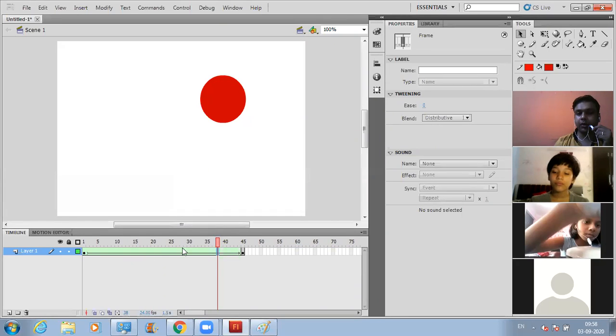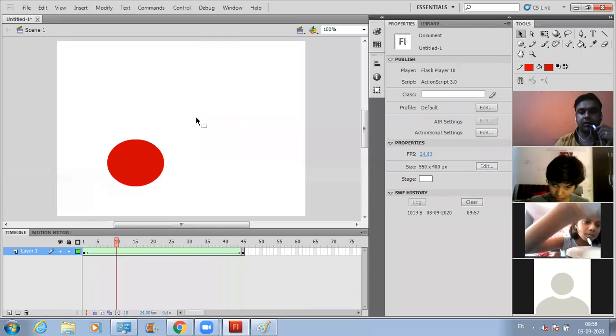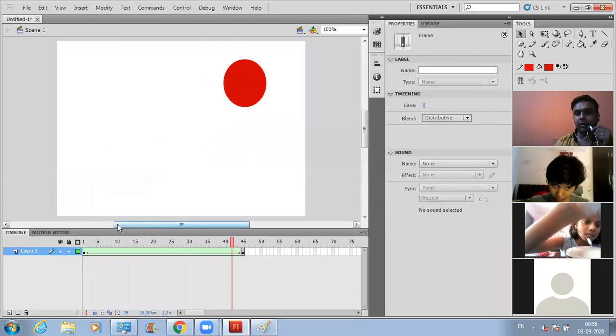When I press enter, you will see this playhead moving from this point to this point. And when it moves from this point to this point, you will see the circle that we have created moving in this direction, like this. This is where the playhead is initially at present. So this is how the motion is created. This is how the timeline helps us in creating an animation effect.